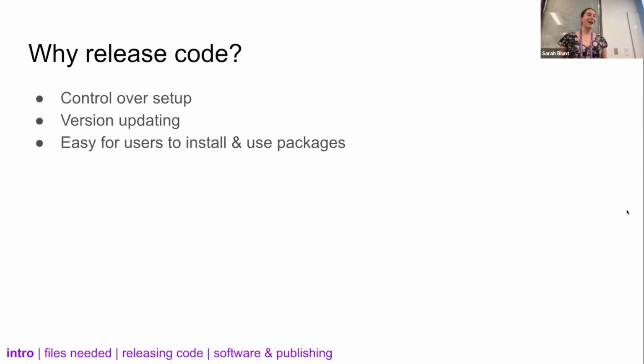All right, so why should we release code? In particular, you all hopefully have your code on GitHub. So at this point, somebody could theoretically just download your code from GitHub and install it themselves. There are a couple of reasons why we prefer this installing via pip method and hosting things on PyPI. The first is that you get control over setup. If there are any specific setup things that you want to do when you're installing your code, you can control that. You can do version updating easily.